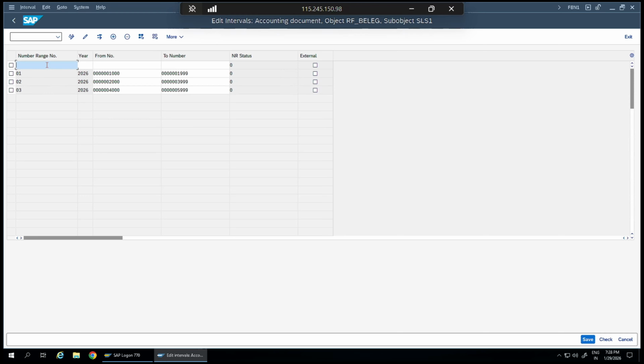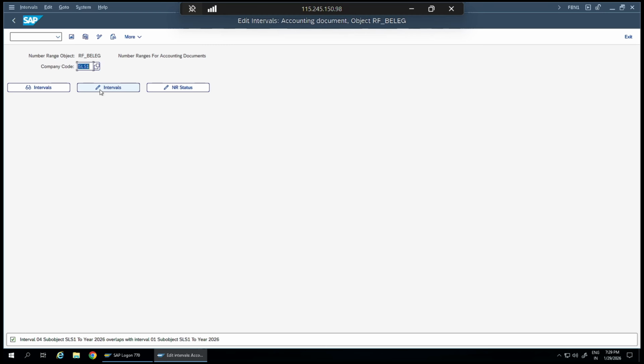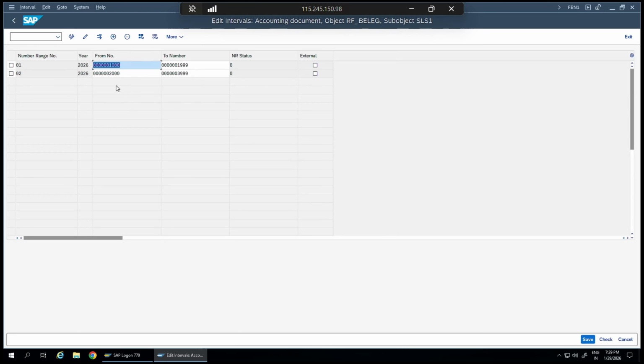For example, I will try to create an interval for display purposes, and I will show you. It will start with 1,000 and end with 3,000. The system has given us an error that the current number range overlaps with the 01 object. We need to click on save. See, those number ranges have not been saved because there was an overlap. So now we have entered the number range which we need, 4000 to 5999, and we'll click on save.